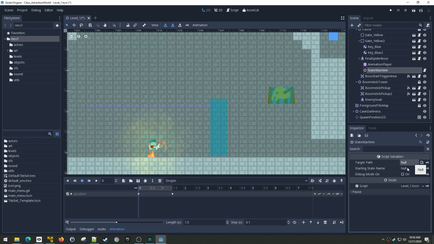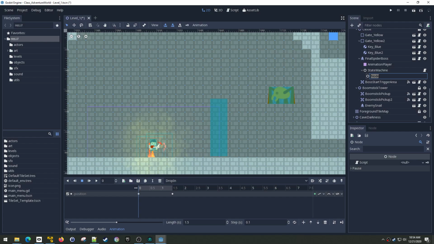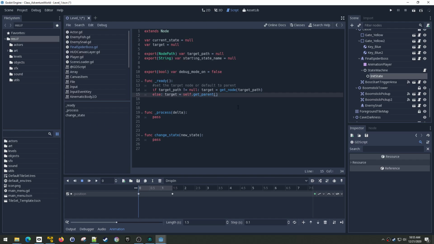Now the starting state name is, I'm going to create a state under here with a node, and we're going to call it init state, okay? And so I could call it by name here by putting init state here, like that. That's the plan: we're going to be able to type in the name, or we can just use the first state in this child list. And that's because Godot, if I do get children, returns it in the order that we see it visually here, which is super nice. So let's go ahead and do that.